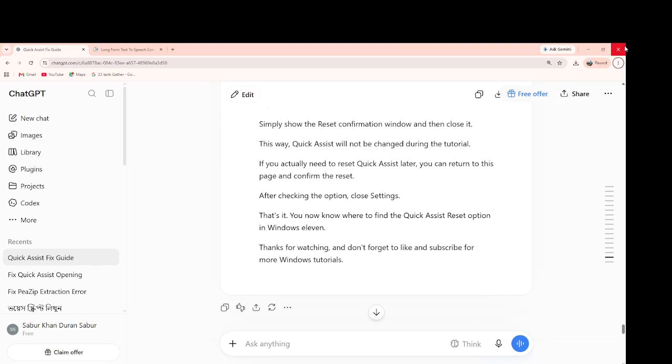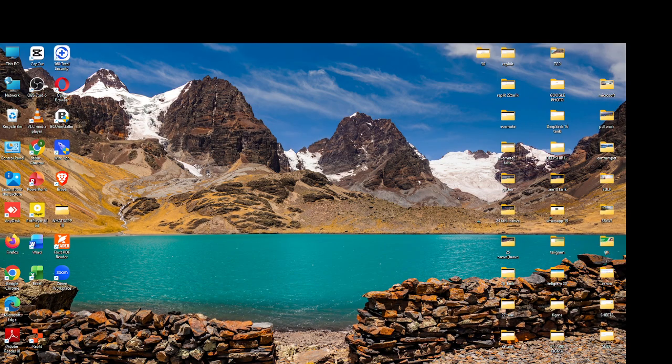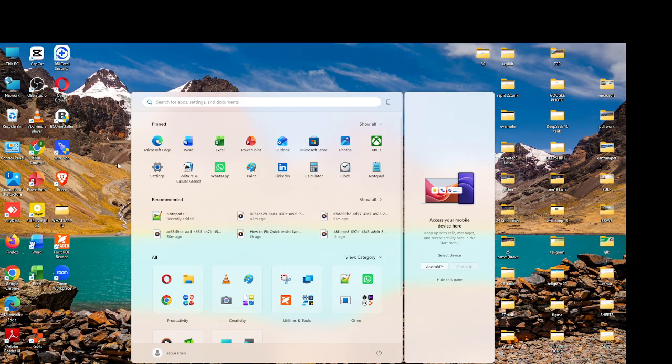Hello everyone, in this video, I'll show you how to find the reset option for Quick Assist on Windows 11. If Quick Assist is not working correctly, resetting the app can sometimes help restore it to its default state.